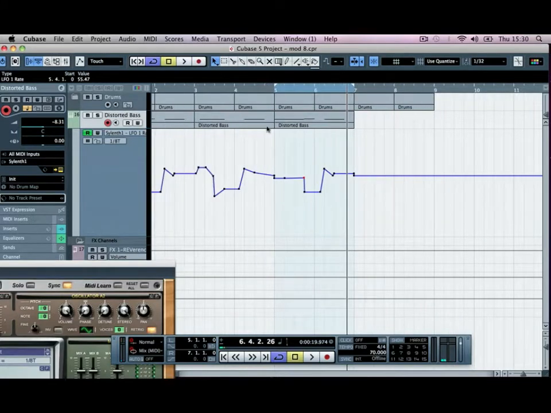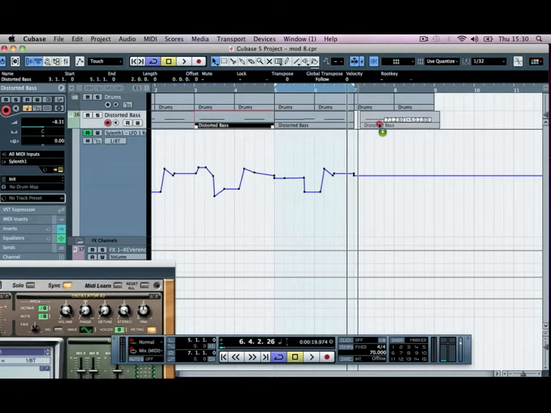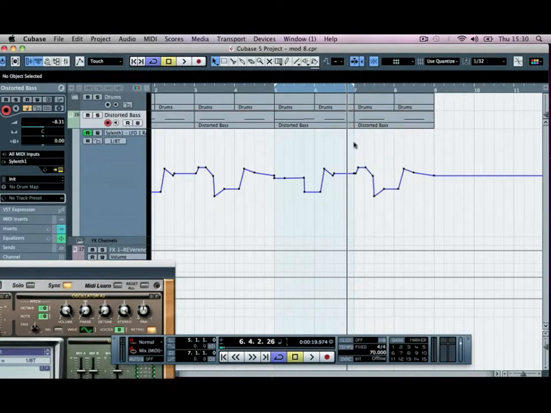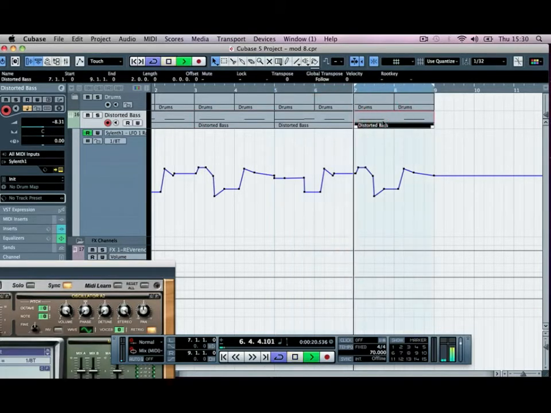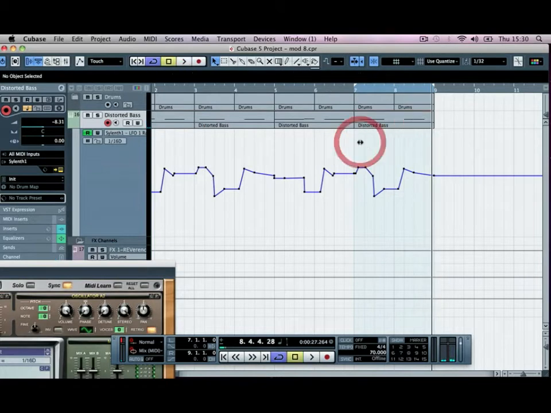And then the final one, we'll just copy our distorted bassline from a second part across again. And we'll loop that round. So we can leave that one as is, and that sounds good.